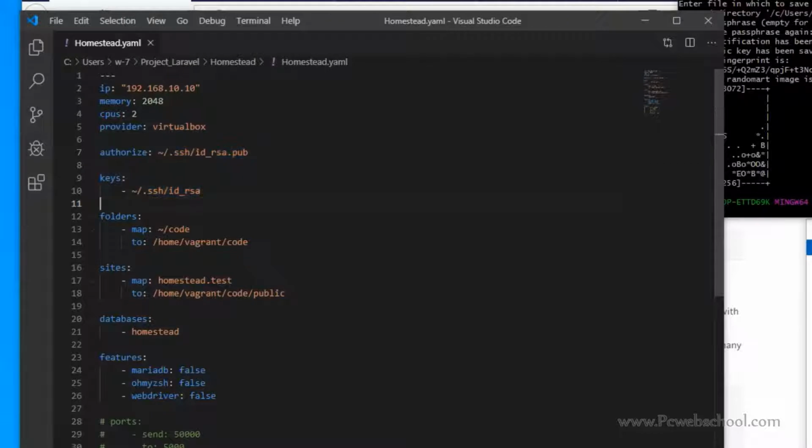The next step, and that I think is a little bit confusing, is this part, the folder and the sites. First of all, what we need to do is specify the root where our project will be in the Windows system. In this case it's Windows, but maybe you have Mac or whatever you have. So not in the virtual machine, but in the main machine, the main system.